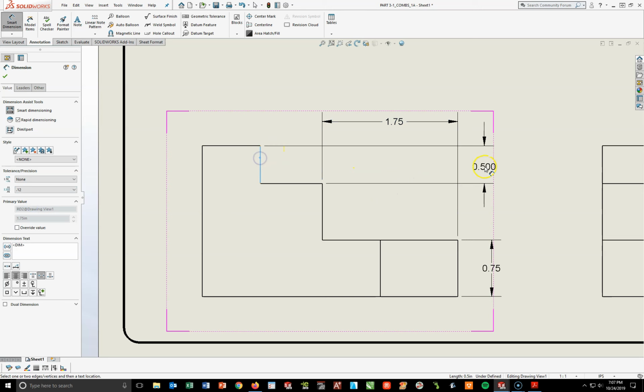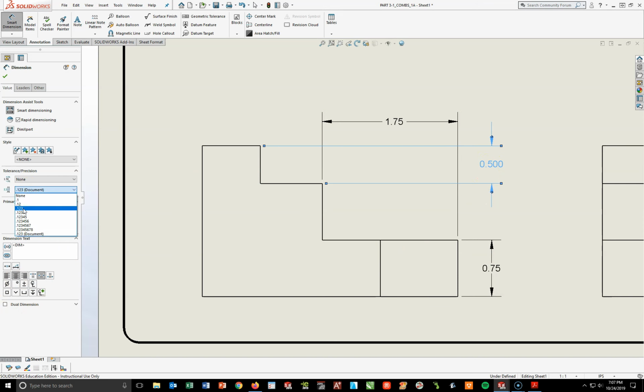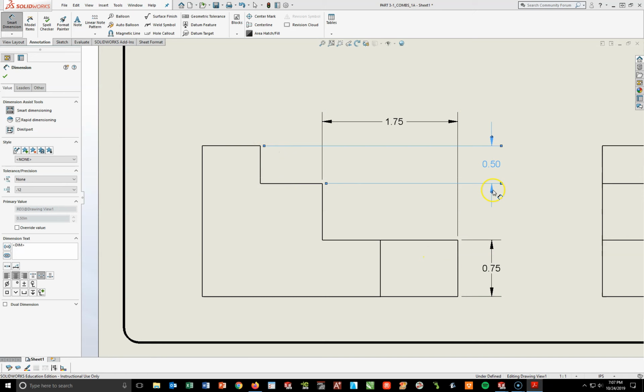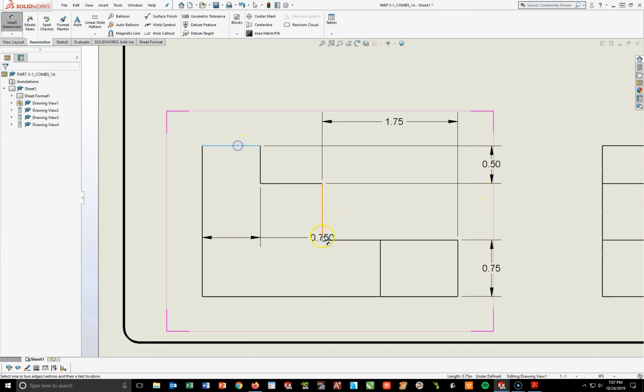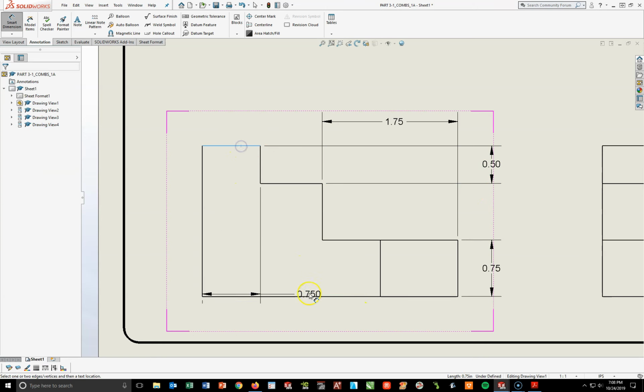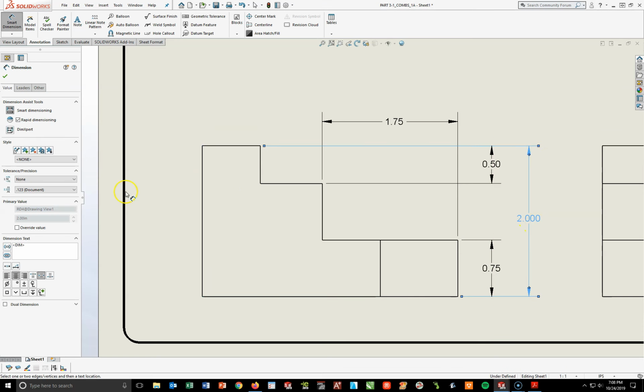I'll pull this over here to this side here. I get 0.5. I will take that from 0.123 to 0.12. Let me look at this. Okay, I'll flip the arrowheads to the inside. I'm going to go from the very top here to the very bottom. Delete that, sorry. Very top line to the very bottom line and pull to my right. Take it from 2.000, 0.123 to 0.12.